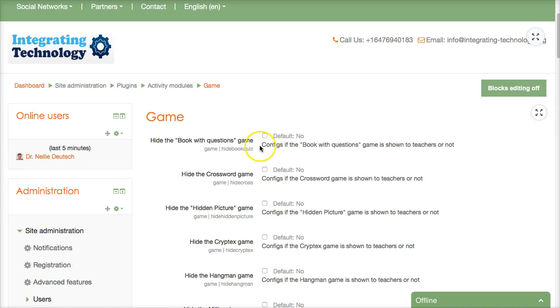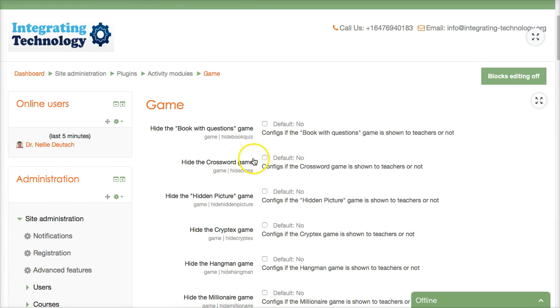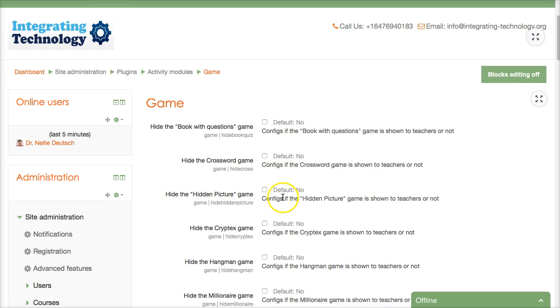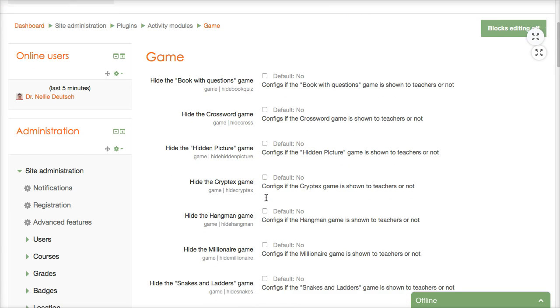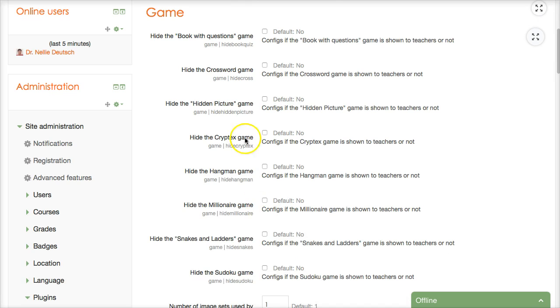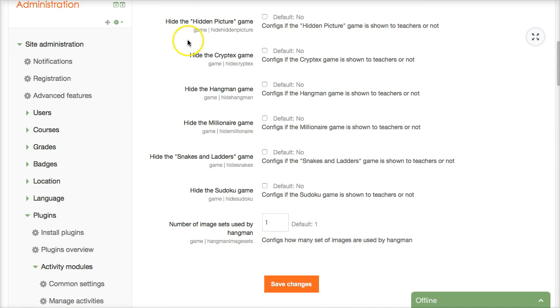Hide the book with questions game. Configure the book with question game shown. No. Hide the crossword game. No. Well, we don't want anything hidden, but you might want to. All right, so you can see the various games, so everything's good to go.